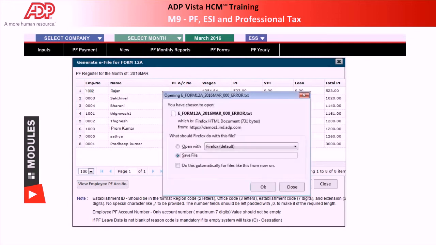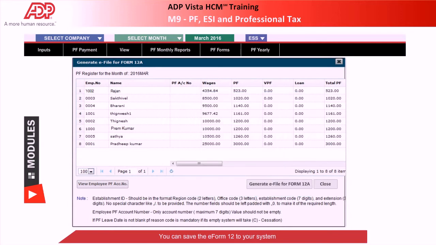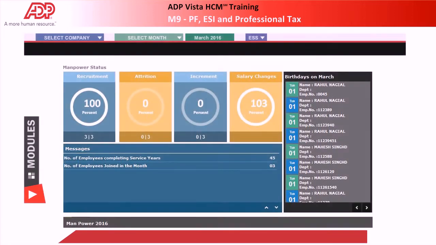The e-Form 12 file is created. You can save the e-return form to your system by clicking on the Save button and then clicking on the OK button. This completes the PF module. Next, let us see the features of the ESI module.